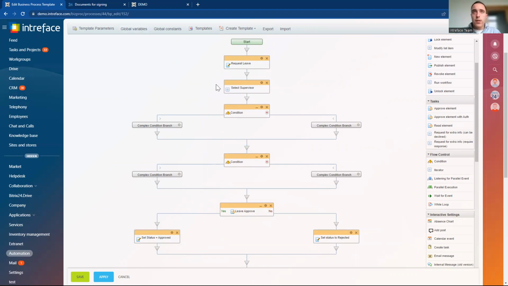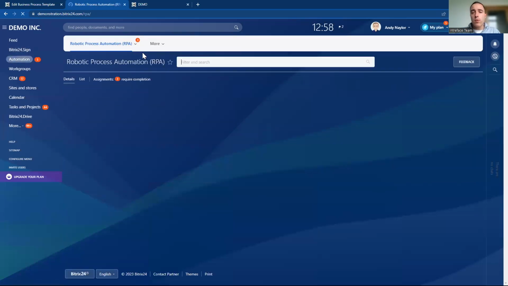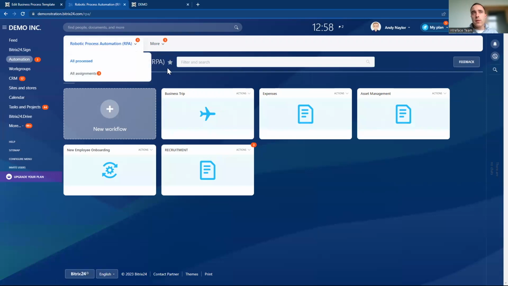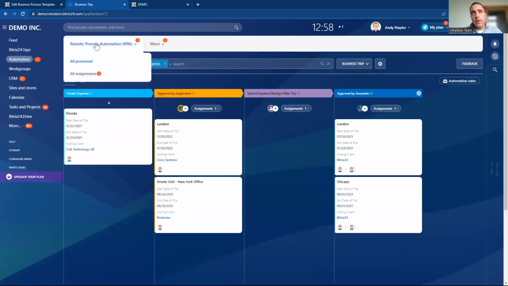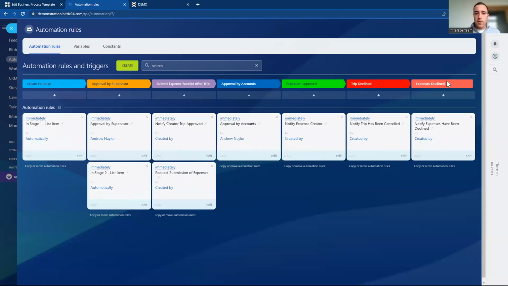But also what we can do is use another type of workflow, and that is using what we call robotic process automation tools. So this is a different type of tool that we can use to create a workflow inside Bitrix24. So if we go into, for example, our business trip expense workflow, you can see the UI here using robotic process automation. It is very different. The key difference here is that we can use stages to create that workflow. And once we've created those stages, we can set up automation rules. So this is very similar to leads and also deals inside the CRM system.